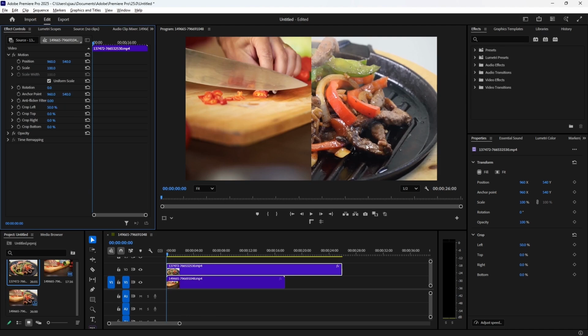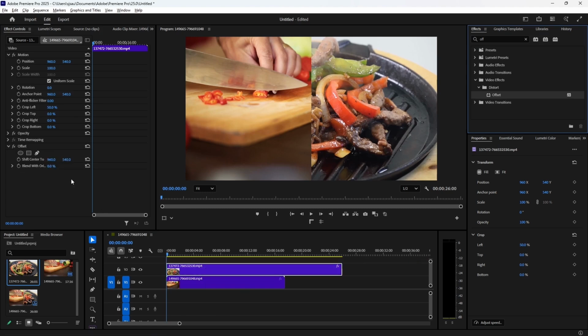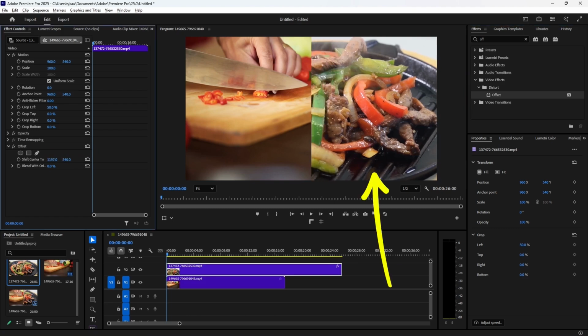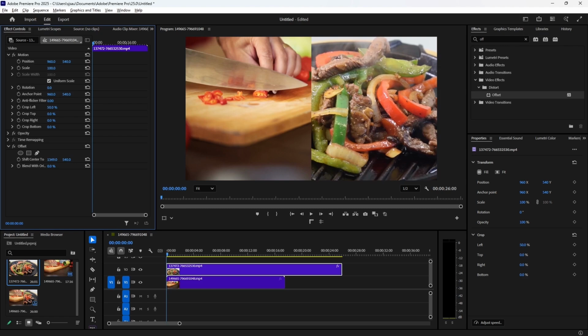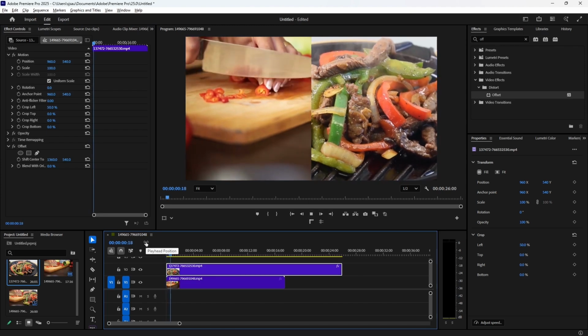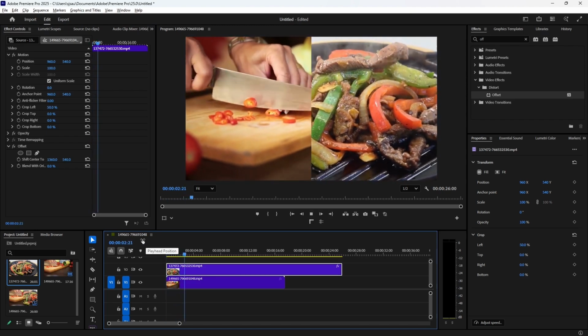And then to position this video in the center, we have to navigate to the effects, type in offset, and drag and drop this offset effect on our video in track 2. And then on the left hand side here, you'll find offset settings, find this shift center to, and level your video as you wish. So I want to see this part here in the middle, and that's it. Then if I hit play, that's our videos split vertically.